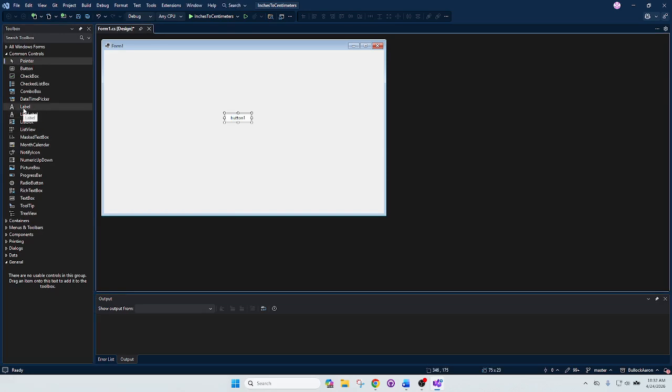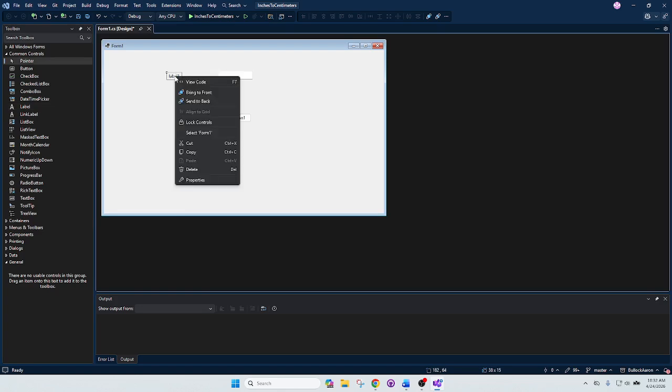We also want to get a label. We want to get a text box, and we want to get one more label. Okay, so in label 1, we're going to right click on it and go to Properties.